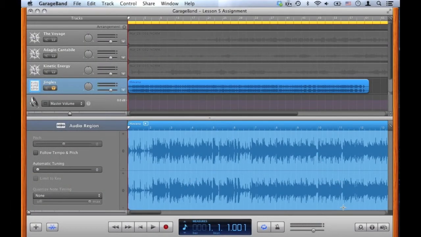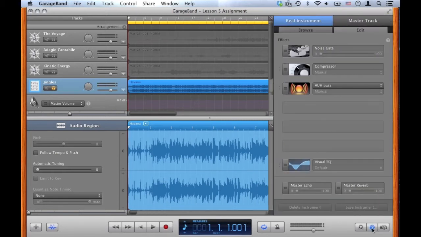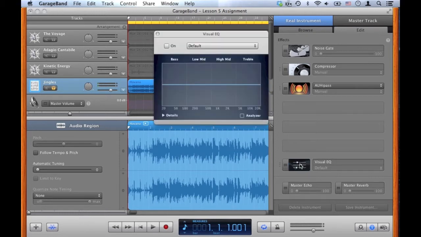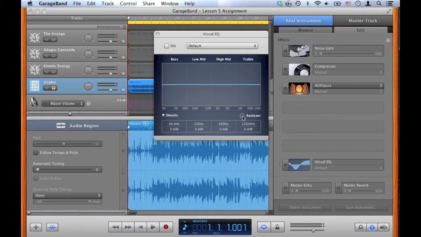Let's go to GarageBand, where I've loaded a loop that we'll use to play through the EQ. Each track in GarageBand includes a visual EQ plugin that we're going to configure to operate similar to the console's EQ section. This plugin has 4 bands, a high shelving filter, a low shelving filter, and 2 parametric EQs. We're only going to need 3 of these bands.